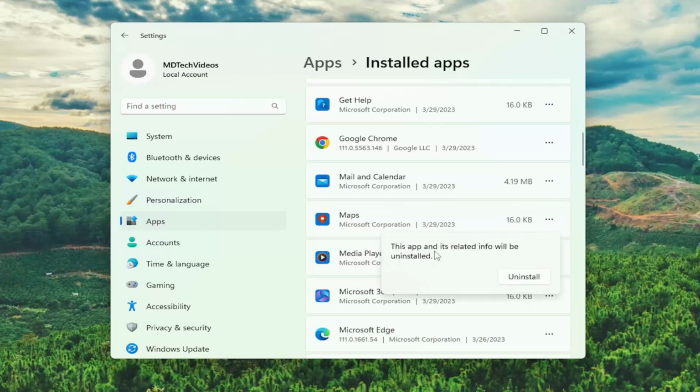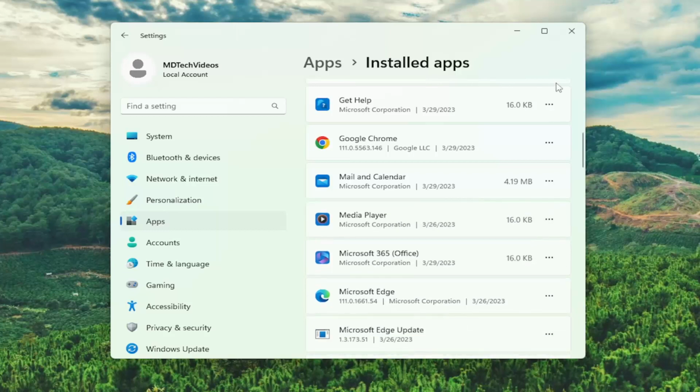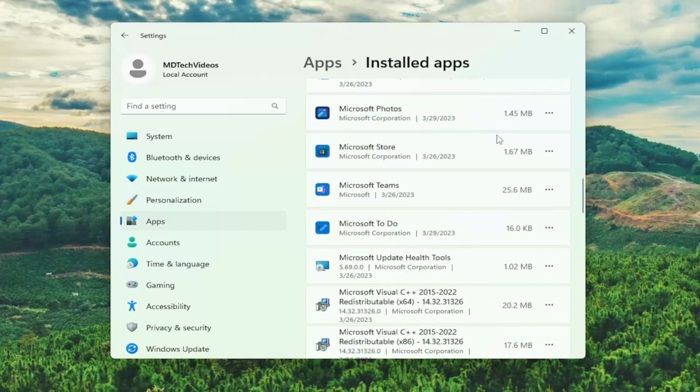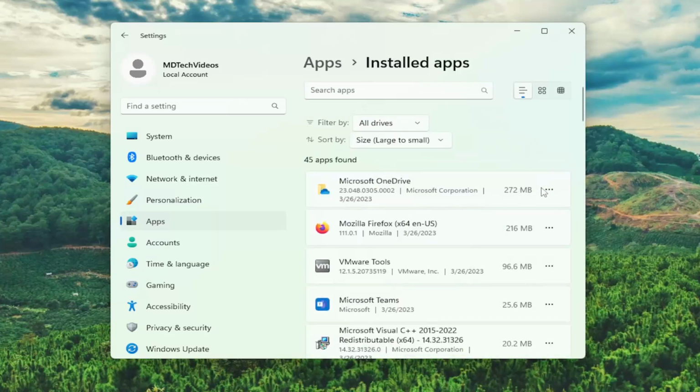It says this app and its related info will be uninstalled. Select uninstall and give it a moment here. And it should say uninstalled. And you just kind of go down the list and then delete stuff as you see it. You can also sort by the largest files or largest programs to smallest, and that can certainly be a way to help free up some space.